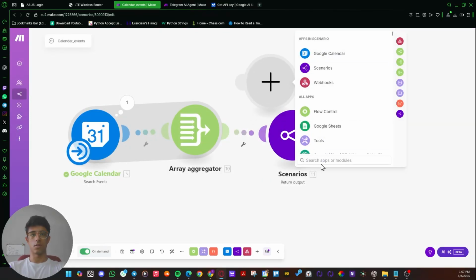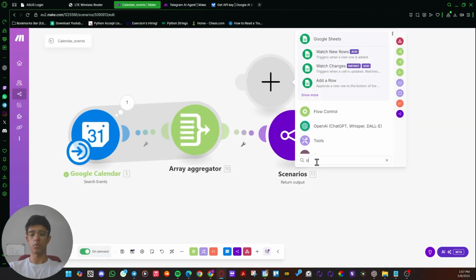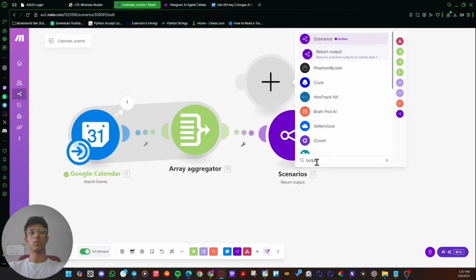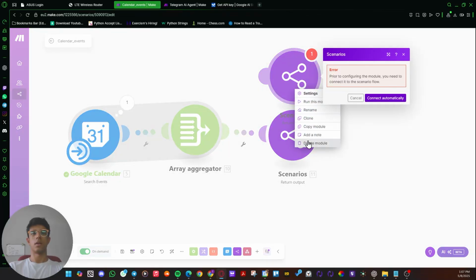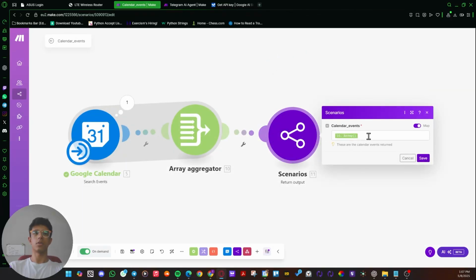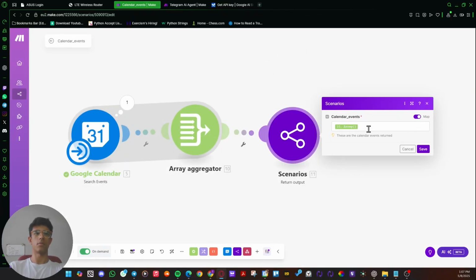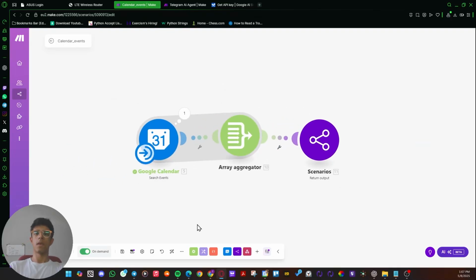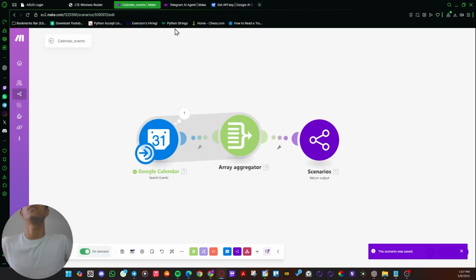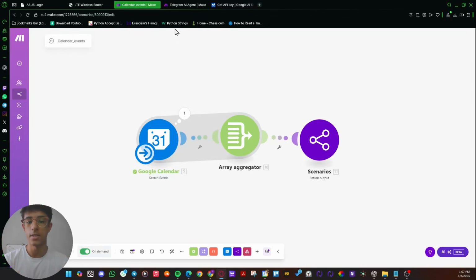Let me just search for output instead. Outputs and scenarios, return output. So it's going to be this, and then you connect it to this, and you just click on map like this, and select the array here and copy and paste it. That's it. And this is it for this scenario. Also, you just click save, and I hope I made it clear how to copy and paste this.